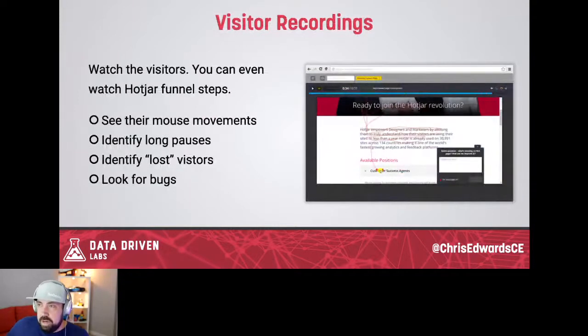All right, so visitor recordings. This is another way. There are systems out there, Hotjar, for example, does this, and you can actually see the mouse movements. It uses JavaScript to record where they're moving the mouse. You can use this to identify long pauses or identify people who are lost.